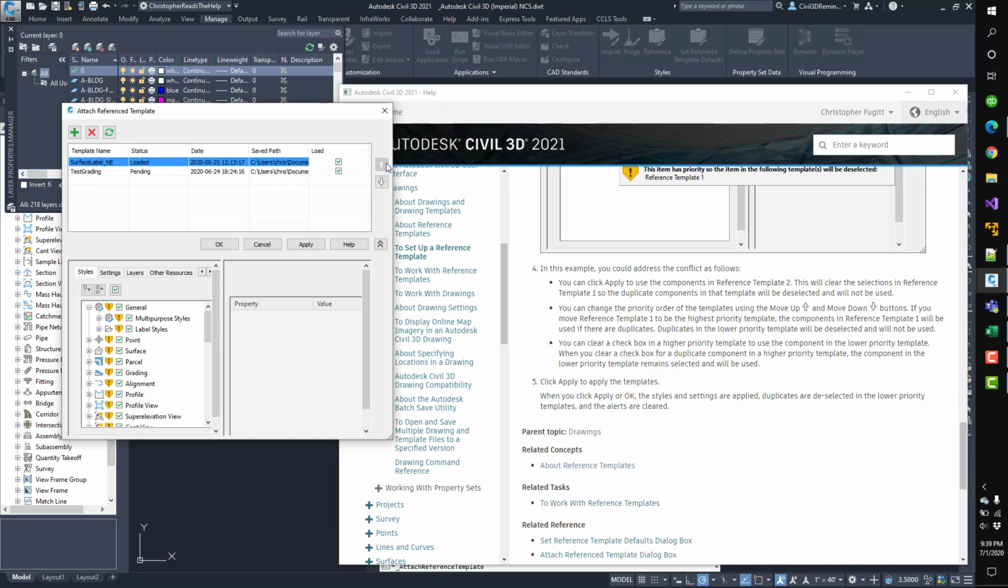If you move reference template 1 to be the highest priority template, the components in reference template 1 will be used if there are duplicates. Duplicates in the lower template will be deselected and will not be used. You can clear a checkbox in a higher priority template to use the component in the lower priority template. When you clear a checkbox for a template component in a higher priority template, the component in the lower priority template remains selected and will be used.